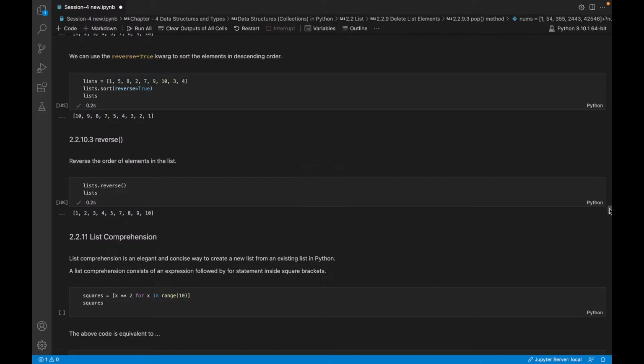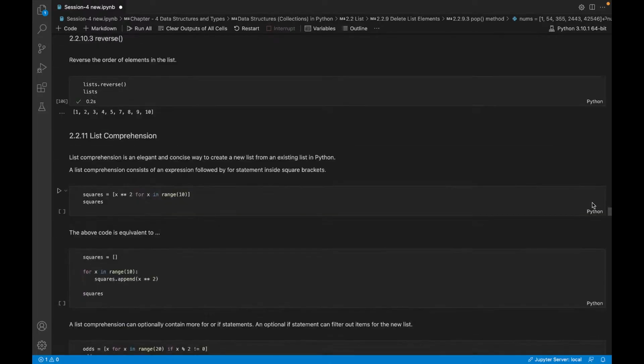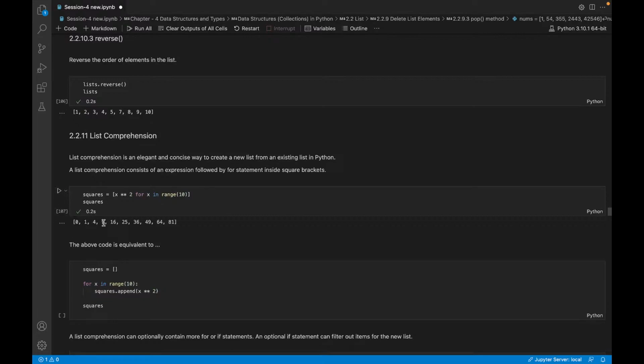Now let's go with list comprehension. List comprehension is an elegant and concise way to create a new list from an existing list in Python. A list comprehension consists of an element expression followed by a for statement inside square brackets. Let's take x double star 2 for x in range 10. Now if I print squares, the output is 0 1 4 9 16 25 36 49 64 81.